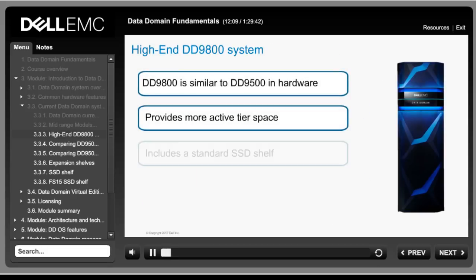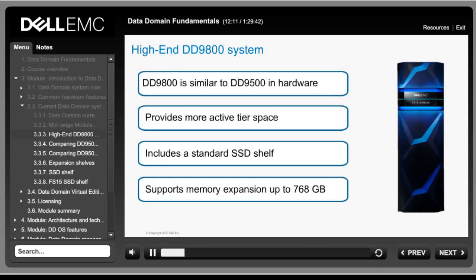From DDOS 6.0, Data Domain introduces a new system into the high-end space, DD9800. The DD9800 is similar in physical hardware to the DD9500. However, the DD9800 has a larger active tier capacity in both base and expanded configurations, a standard SSD shelf, and more memory in the expanded configuration.